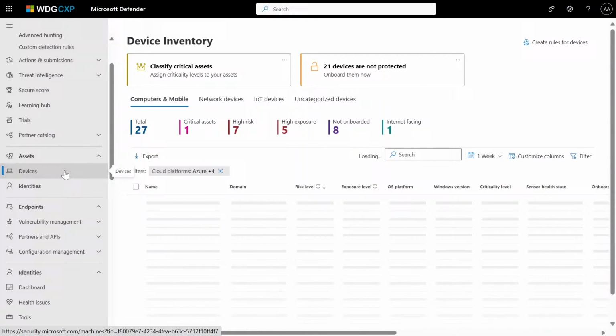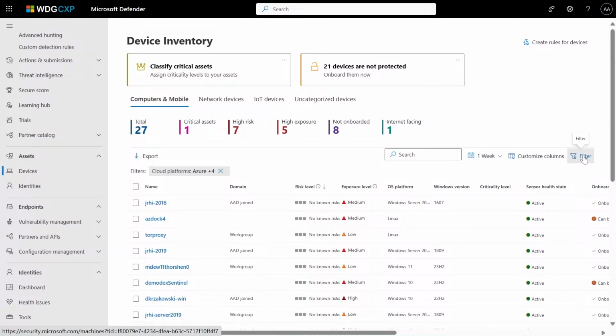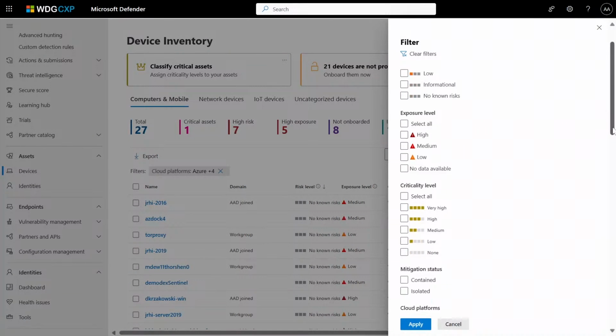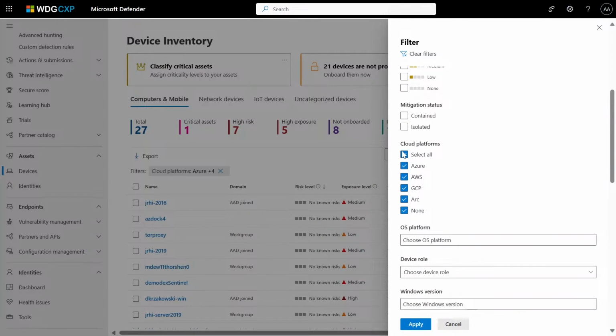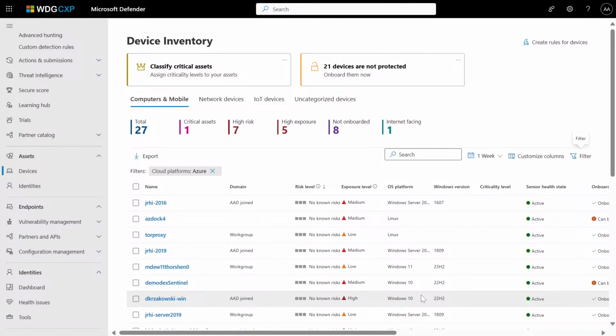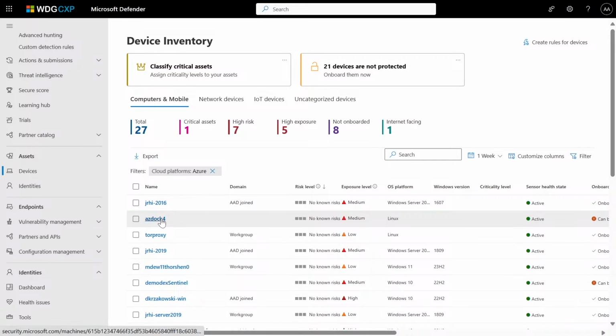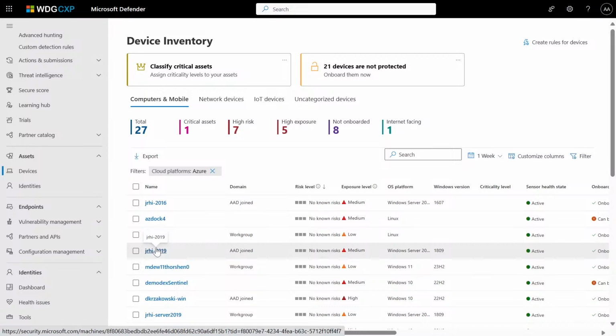We will go into the devices and filter. Here we can see that we have a cloud platform filter. We can choose any platform that we would like, click apply, and we will get the set of virtual machines under this cloud platform. Of course, this includes all the end-to-end capabilities of Defender Vulnerability Management.